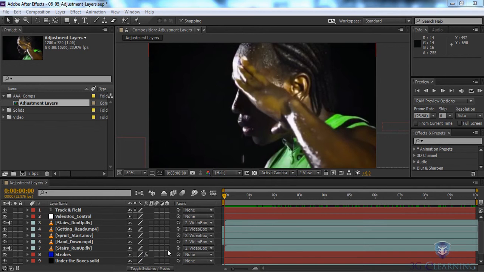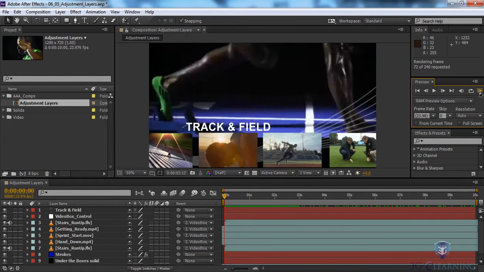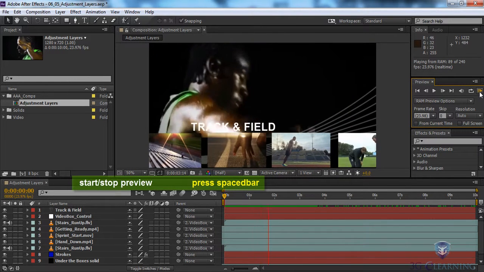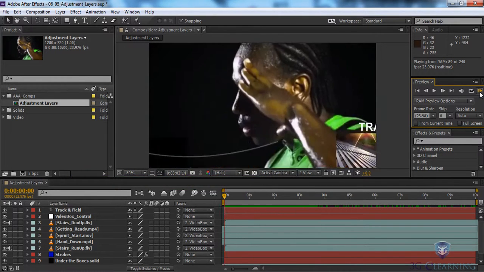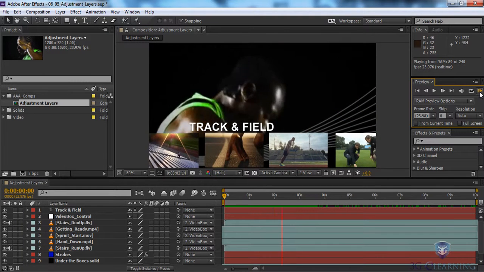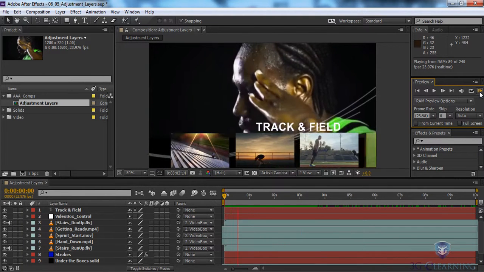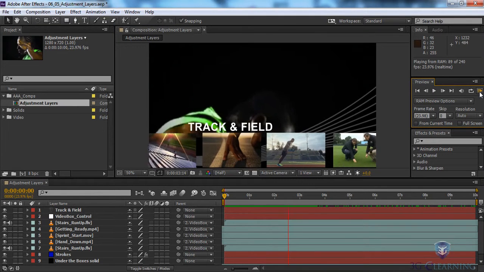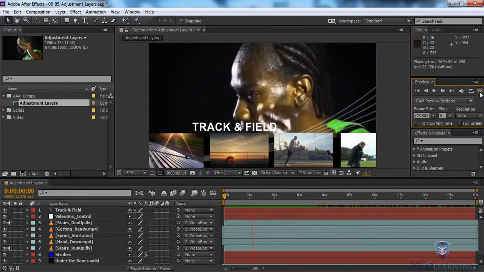I'm going to load up a RAM preview, and after the first few seconds of loading, you can go ahead and press your spacebar to begin playback. As you can see, we have kind of a bland track and field animation here, because there's been no color treatment or anything chosen for the images. It's just kind of a rough animation.